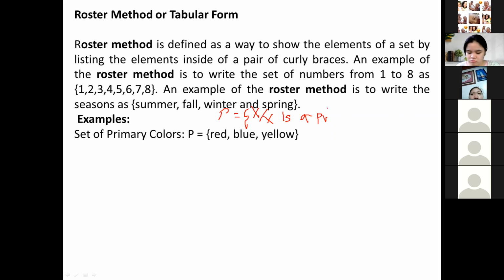Ibig sabihin, kada isa na nakapaloob sa set na yan is a primary color. So, ito yung tatlong primary color natin, the red, blue, and yellow. Tandaan nyo lagi yan, no? Halimbawa, nagbigay ako sa exam: Convert the following to their tabular form. O kaya vice versa, convert the tabular form to set builder form or the rule method.